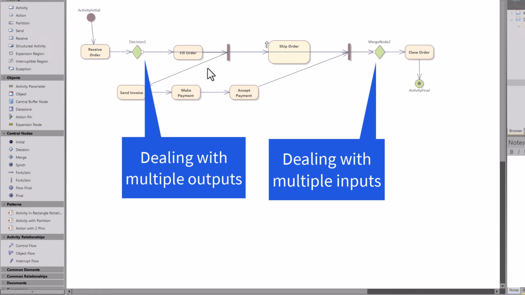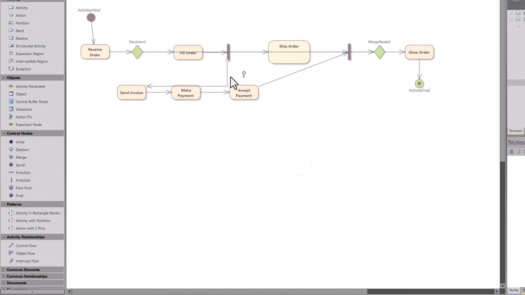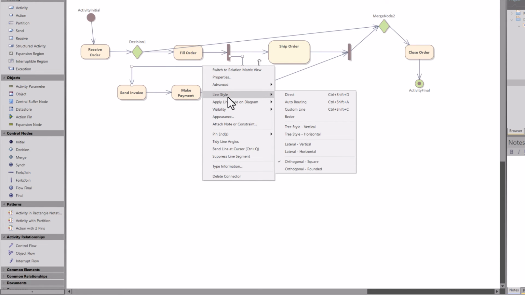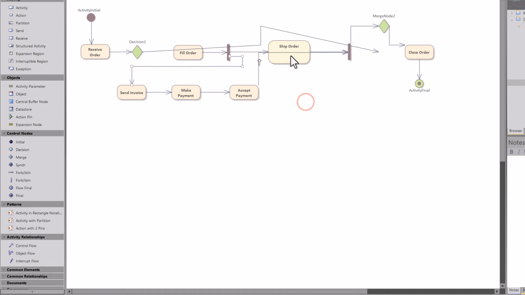So all my lines are kind of funky. What I want to do is right-click on this, line styles, orthogonal square, and then it gives me the ability to do some cool stuff with the lines, puts the breaks in there, makes it a lot easier for me. And then this one, let me move this up here, right? Make this orthogonal square. So I'm going to select the line that I just did, apply line style on this diagram to everything the same type, right?